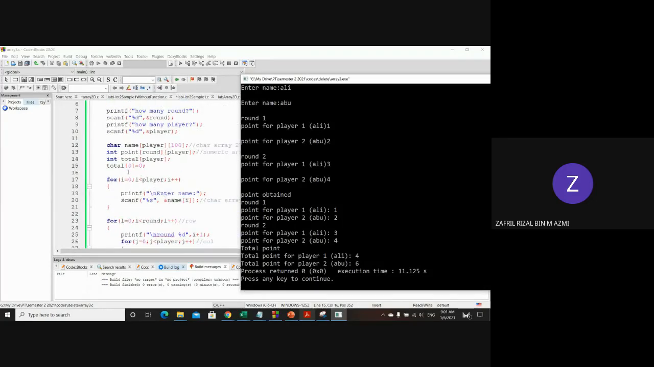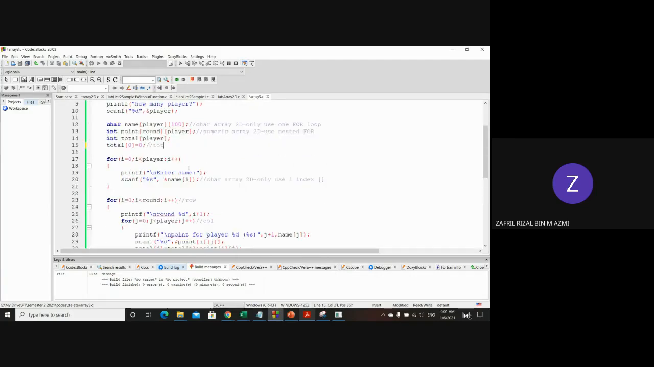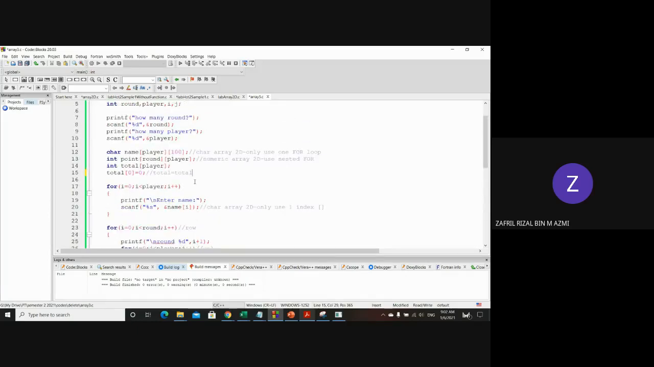So why do I put total 0 equal to 0, guys? Do you wonder why I put this one? When you have 3 players, the third total bugs out. To calculate the sum of the total, we normally use this equation kan: total equal to total plus point.